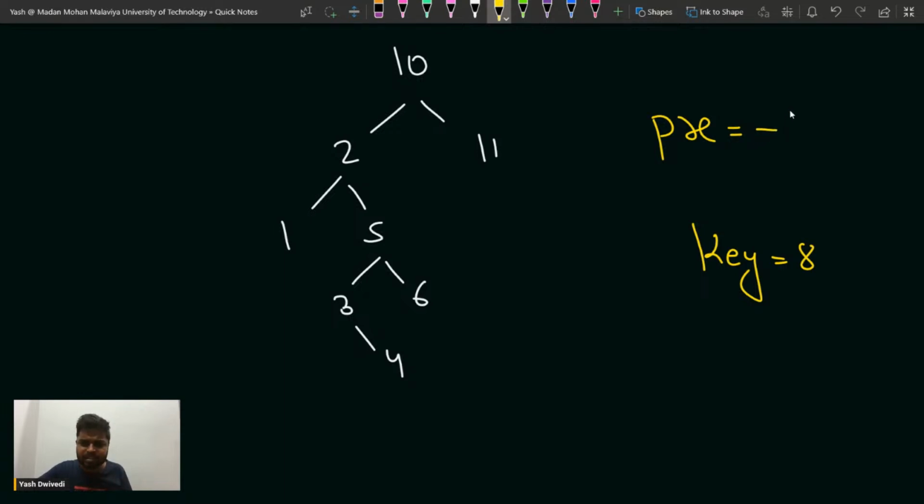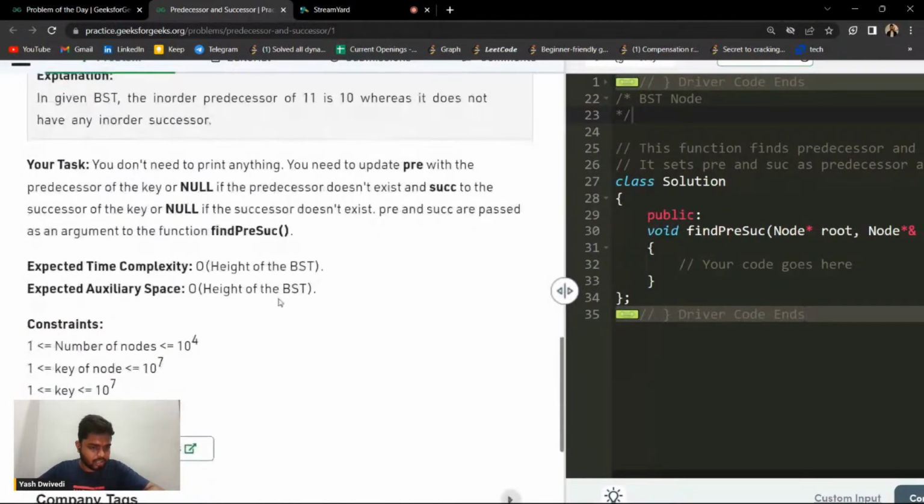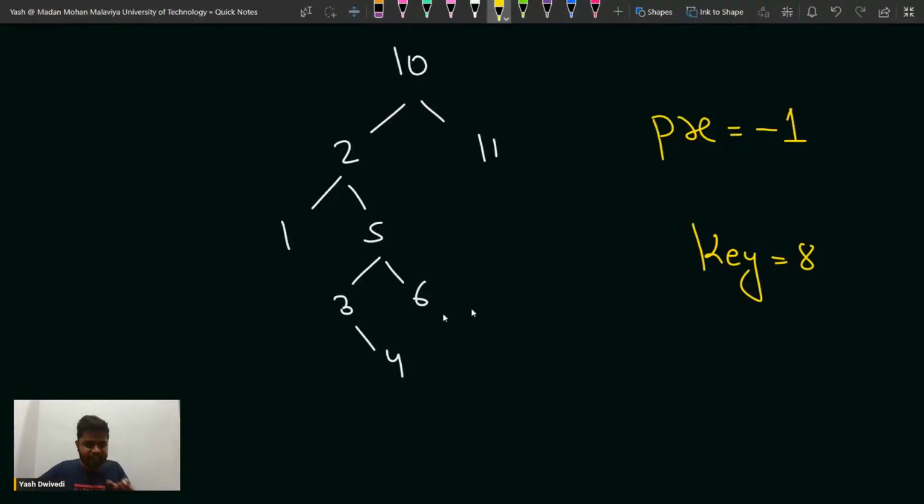Let's say we'll mark the predecessor initially as -1, if the elements are positive only. Let me just check. Yeah, initially we'll mark the predecessor as -1, and we'll start from the current node, so we'll start from here. Now tell me, if I'm looking for the predecessor, right?